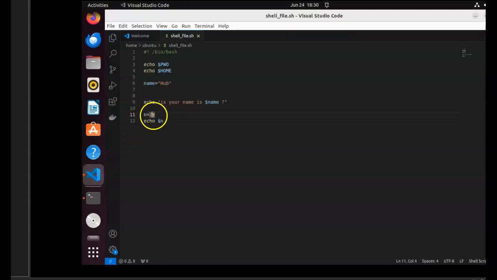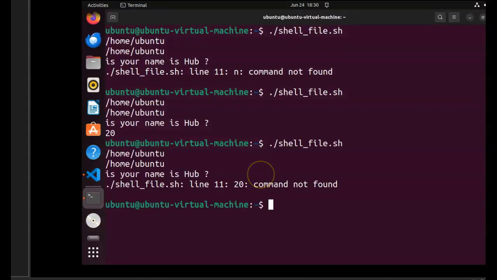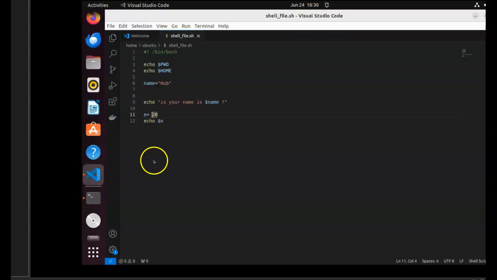If you give a space after 20, what is going to happen? You still get an error, because "20: command not found". This has already been written for the computer, and the computer doesn't know why there's a space. That's why you are getting an error.